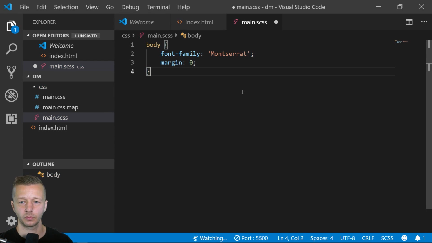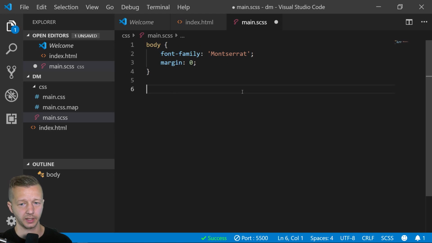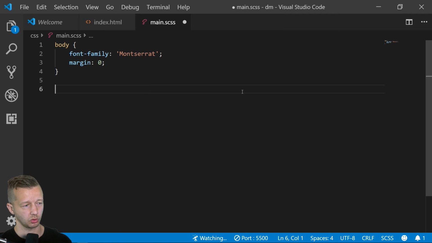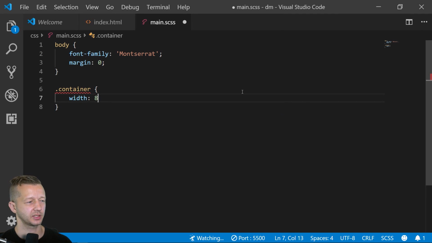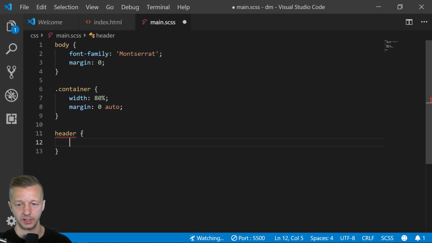Margin 0. So let me increase this just a little bit. Actually, you guys are cool. You can see that. That's good. Control B, get rid of that sidebar. We'll do a container here. And this is just going to be width 80%, margin 0 auto. That will center it up. I'm not going to bother making this responsive, so I just want to get this done as quick as possible.